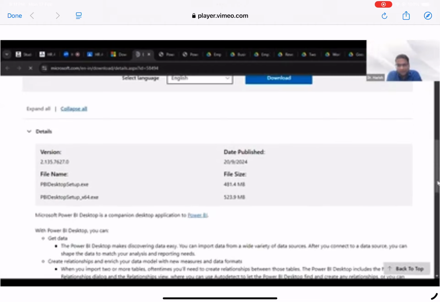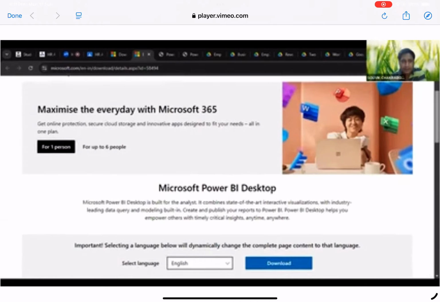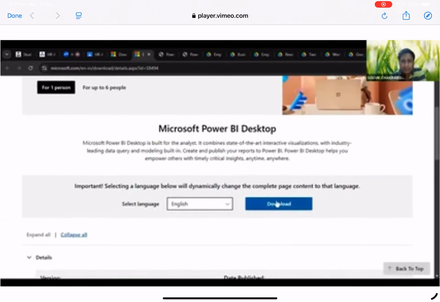Download. Scroll up, option. Yes, sir, download. Here I have to select 32-bit or 64-bit, or later on? Here itself, just click on download.